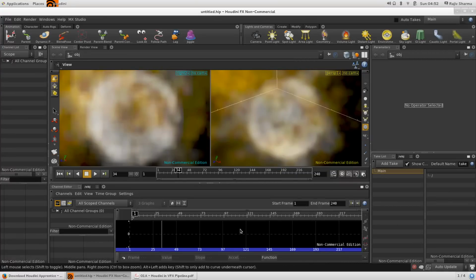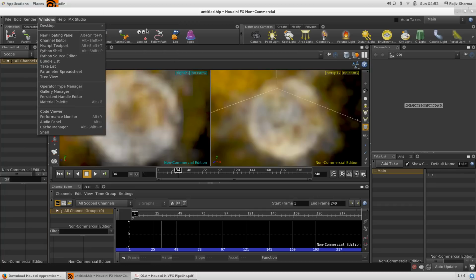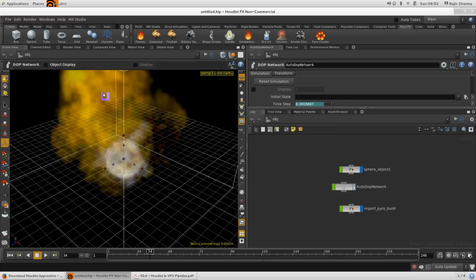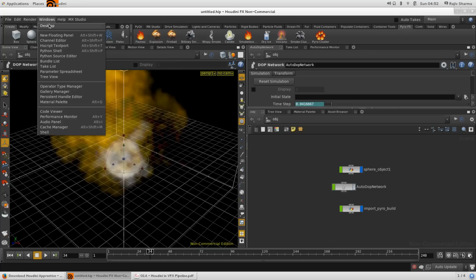And here the channel editor, it's same as graph editor in Maya, so you can select keys and animate things. Pretty much everything's same. And here it's like outliner. Build is the default layout.